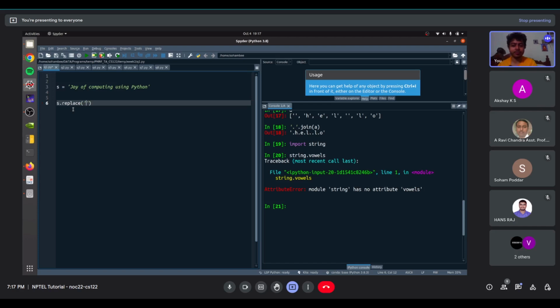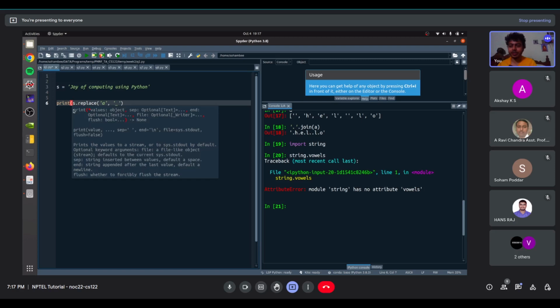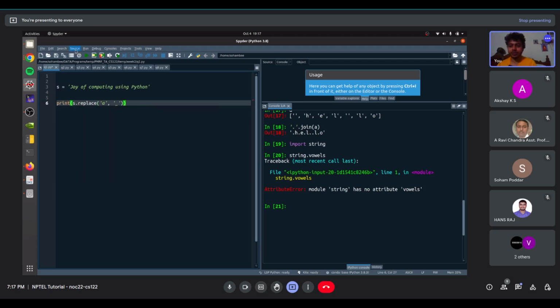where you give some input, what you want to replace and what you want to replace it by. Say we want to replace a with a dash. Let's print it and see what we get. Okay, there are no a's here, so let's try it with O actually.